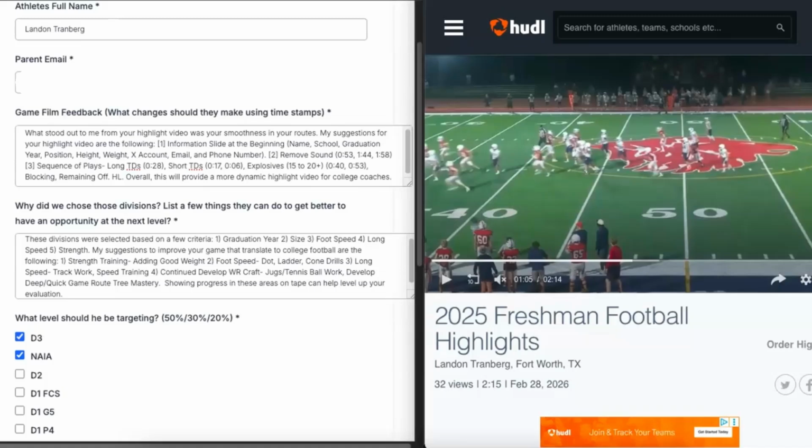But here's the deal: how can we also go attack these levels and get better? My suggestion to improve your game, so it translates to college football and possibly a higher division, is the following. First thing, strength training. We've got to make sure we're adding good weight. Explosion and power are going to translate to that college game. The combine just finished up. They talked about speed. They talked about burst. That's that explosion they're talking about.